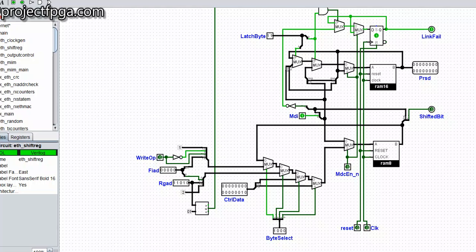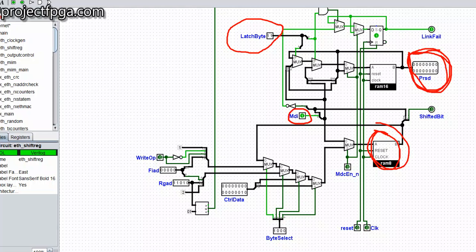So this PRSD is where the MDI is stored temporarily. So whenever the MDI comes in, it's stored temporarily in this RAM 8, and after a while, it's taken to this PRSD. This is the MDI. What this last byte does is that it takes the 8-bit data here and sends it into this PRSD. That is basically what the last byte does.